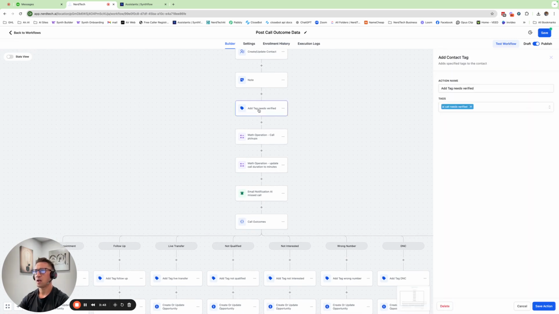Whenever a call is answered, I always add this tag for myself: AI call needs verified. This just tells me a call's been answered and I need to take a look at it and see what the next actions are possibly.